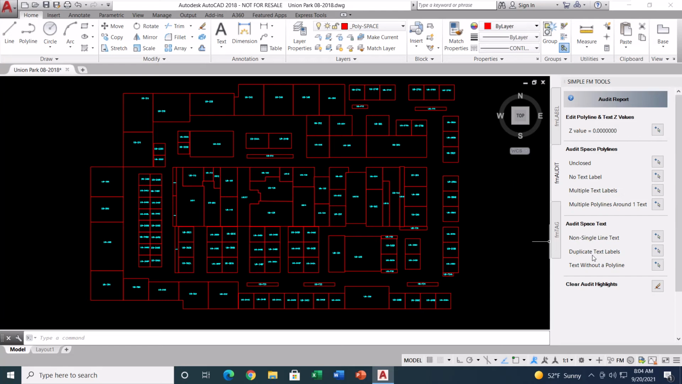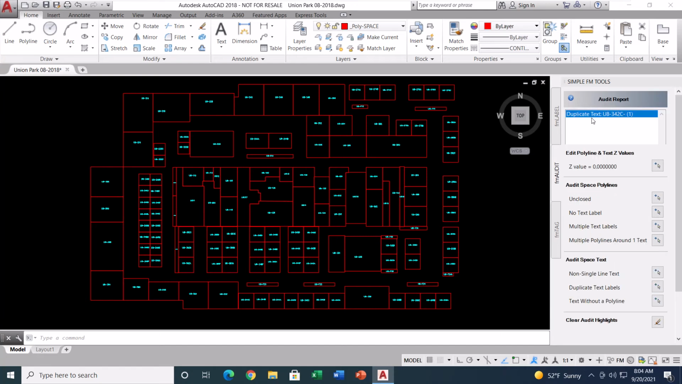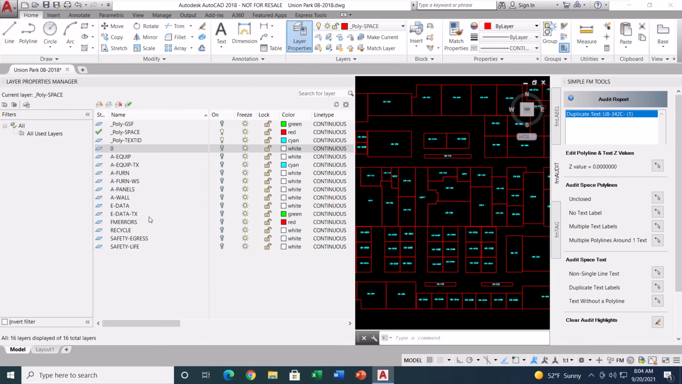Duplicate text labels. Every piece of text needs to be unique on this floor plan. No duplicate room numbers. So again, I click my audit tool. I click my duplicate. And in this case, I need to turn on my FM errors.